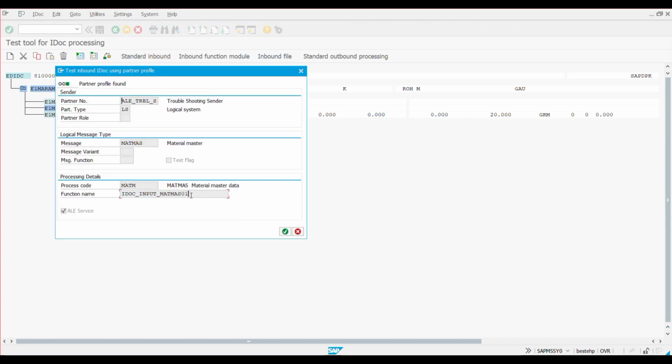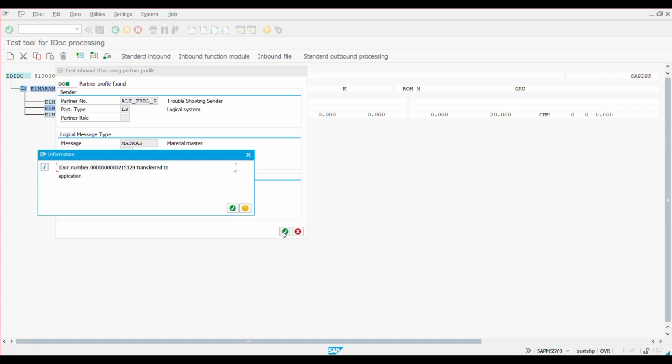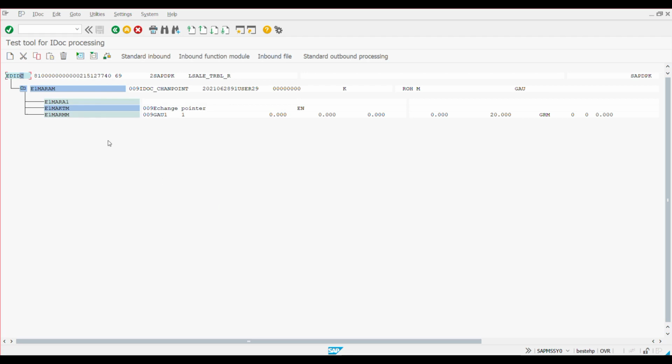These are the inbound function module and this is the process code, or this is the message type you are using. This is the receiver system. When I click on enter, it is generating the new IDoc. See, there it will be generated. The IDoc will be transferred to the application. When I click on enter, now go to your WE05.